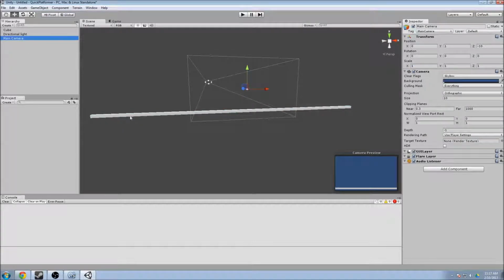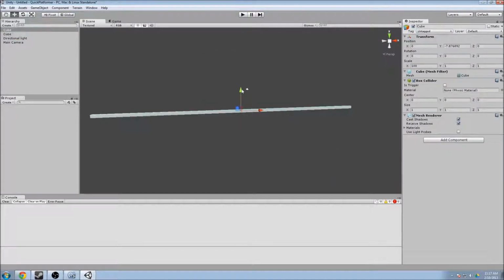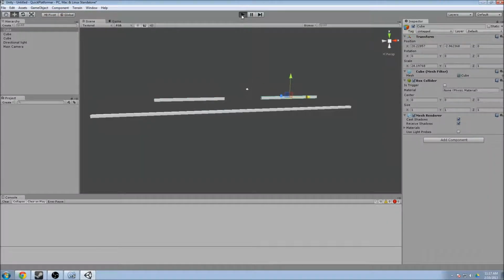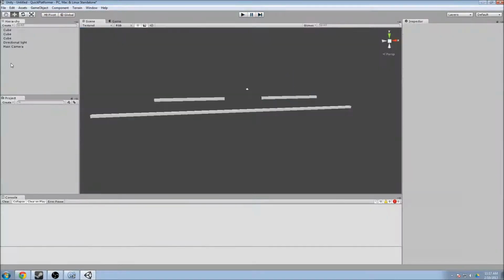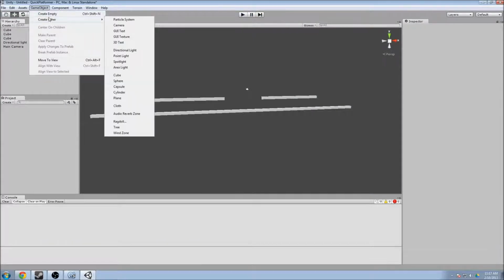So that's perfect. I'm just going to duplicate this so we do get some more platforms to jump on. Might need a little bit more. There we go, that looks good. Yes, perfect. So next up, create a player.